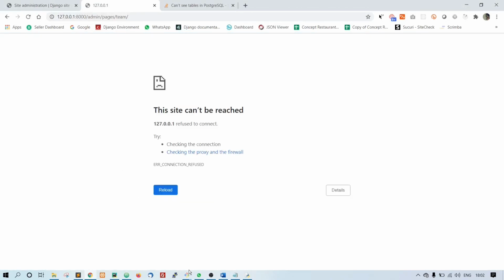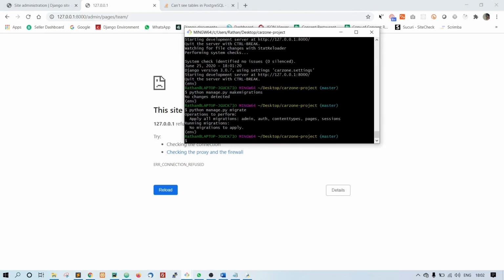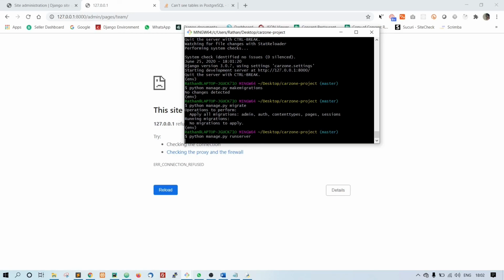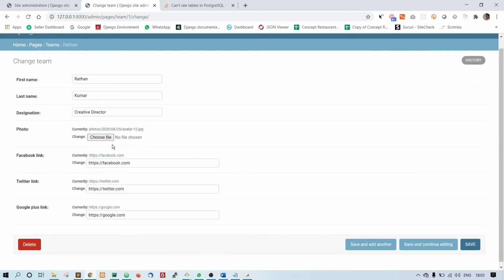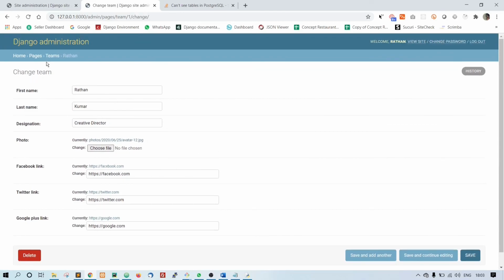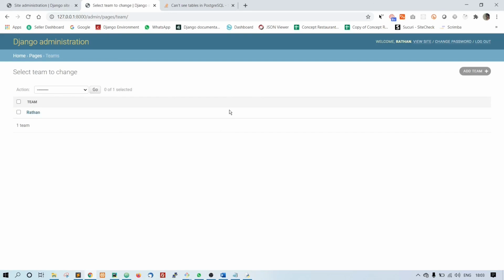Okay, I think we have not started the server. Python manage.py runserver. Okay, refresh it now. Now you can see my first name is showing here instead of the Team object. This is a little bit more readable. Okay, now get into this. You can see this. Alright, so in the next lecture we will configure our media settings. Okay, thank you.